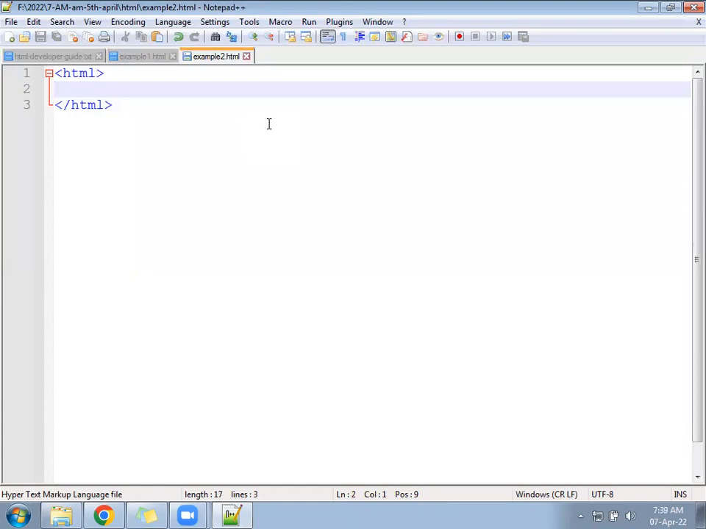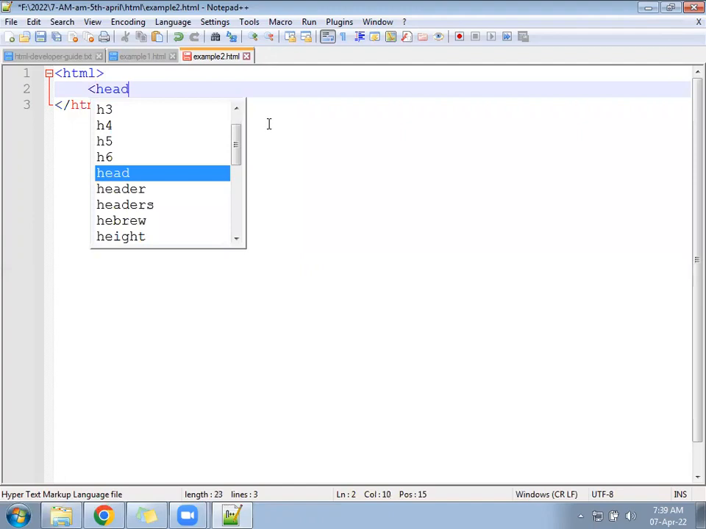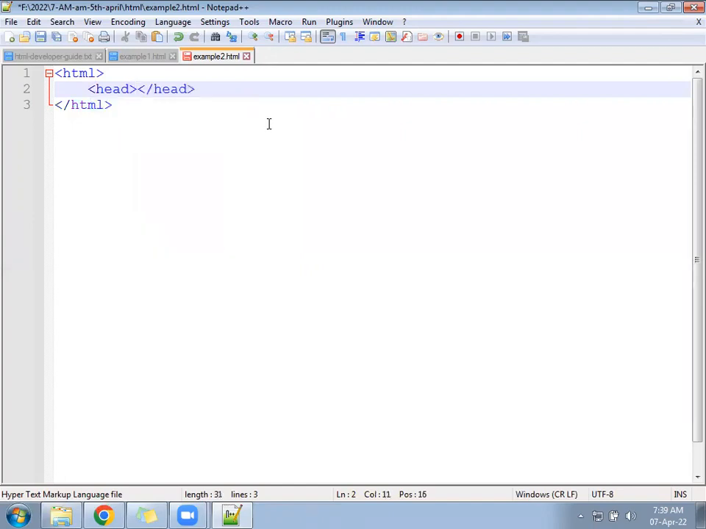After that, go inside HTML and press the tab. One space will apply and it represents that HTML is the main tag. Inside, again you will write head, H-E-A-D, and press that. Head will get closed again.